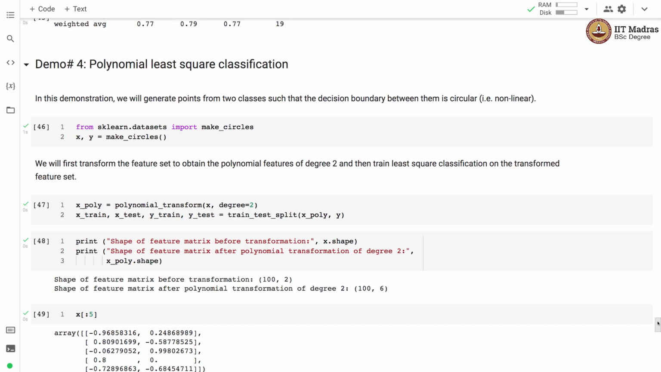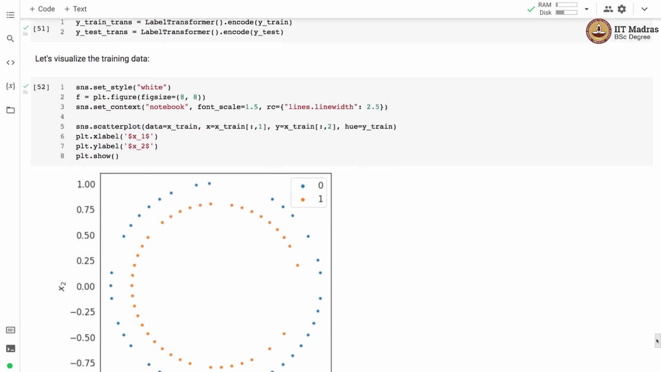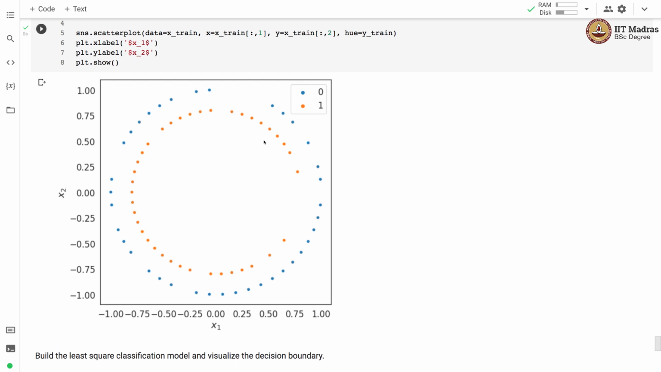Finally, we have an interesting classification setup where the decision boundary between two classes is no longer linear. It is a nonlinear decision boundary. So we make use of the make circles function in the sklearn datasets API, and that basically generates points, something like this, where we have class 1 on the inside and class 0 on the outside, and they are separated by a circular decision boundary.